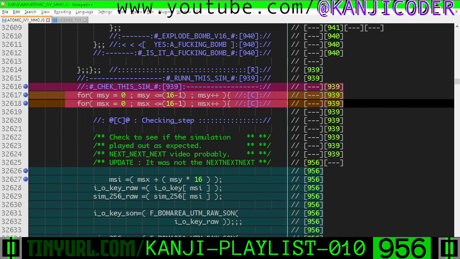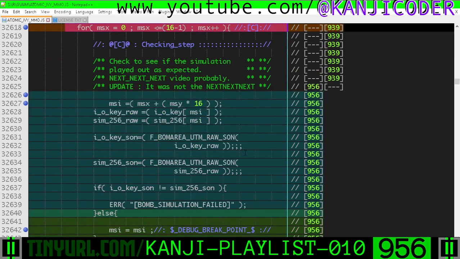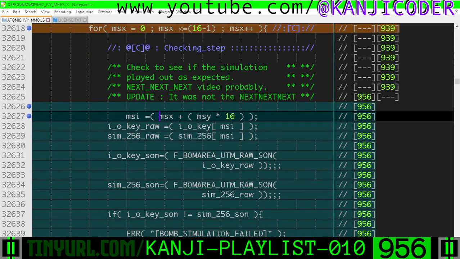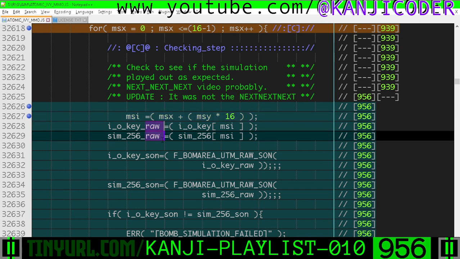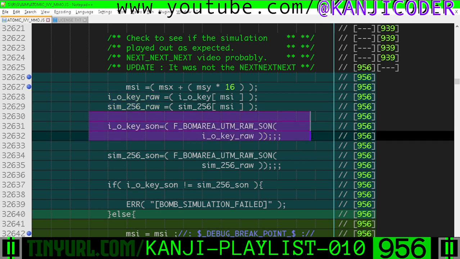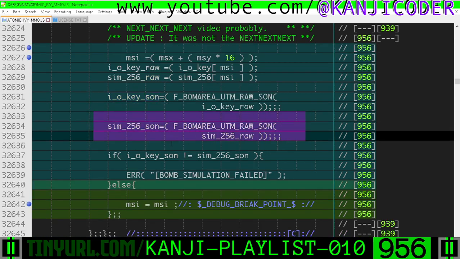So we're going to go through every single tile in scanline order. We're going to convert the XY to an index here, and then we're going to get out the raw tile from the input-output key and the simulation tile map. Once we have the raw value, we're going to down filter the input-output key to something or nothing tile, down filter the simulation value to a something or nothing tile, right?